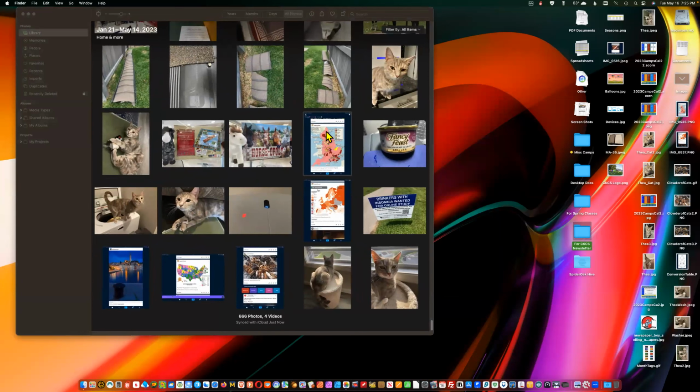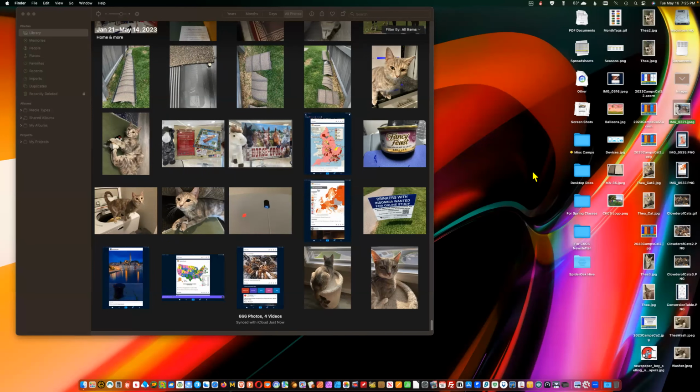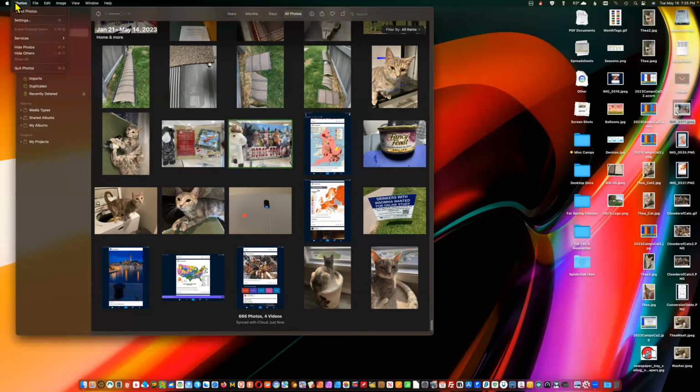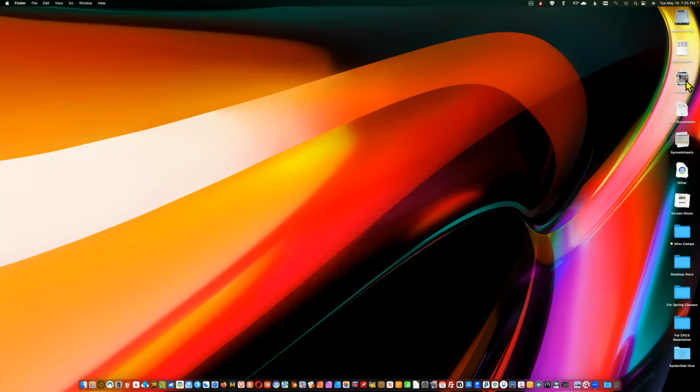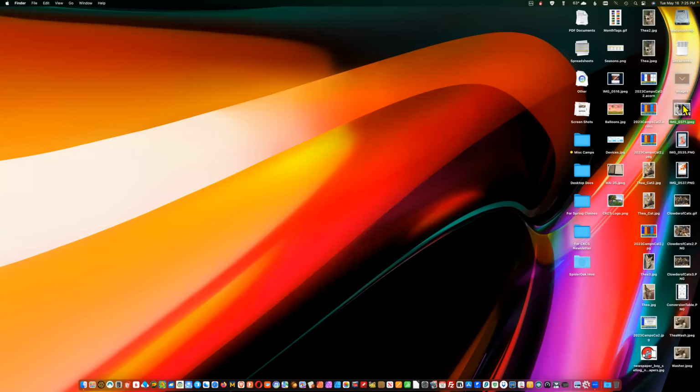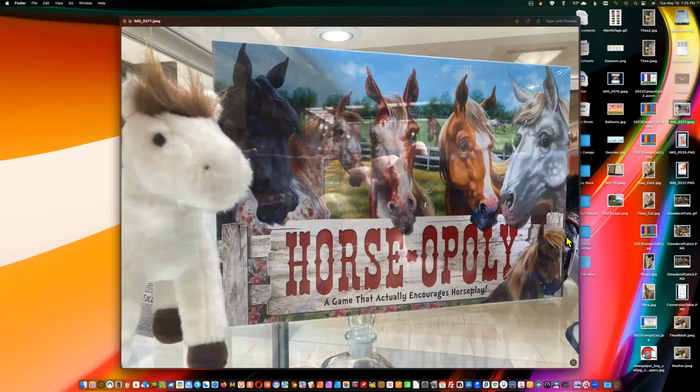Something else, and to get them out of Apple Photos, you just drag it to the desktop. Only thing you have to do, horizontally, grab it, drag it to your desktop. See the little green circle with the plus in it? Drag it to your desktop. And because I have Stacks turned on, it shows up under images. So click on images, and there is everybody's favorite board game, Horseopoly, the game that actually encourages horseplay.